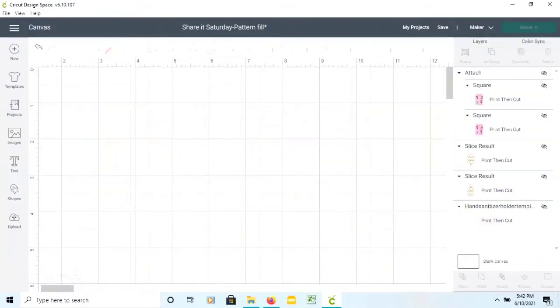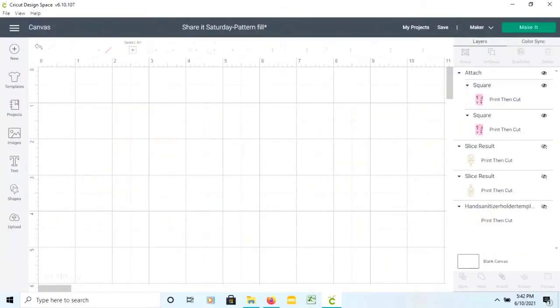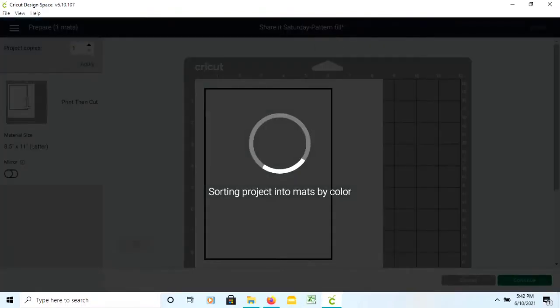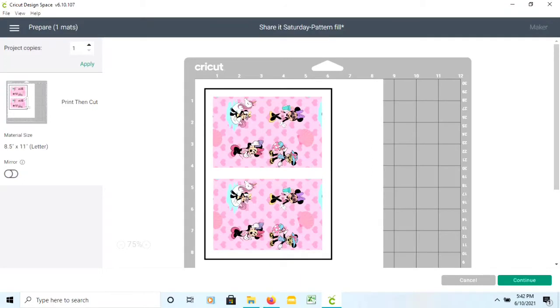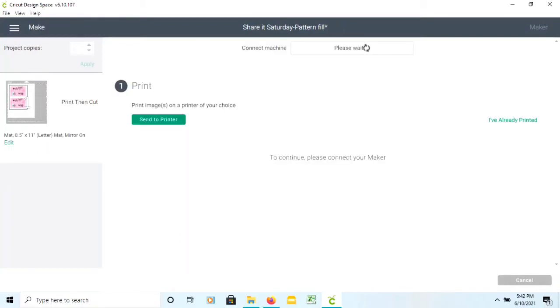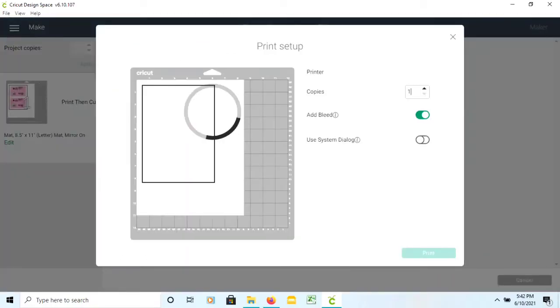So let's go on and finish our project. Don't want to keep you here all Saturday. So we've got it on print and cut. We're going to mirror our image. And I'm going to select my printer.